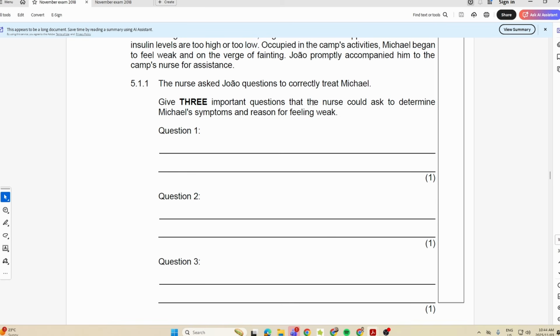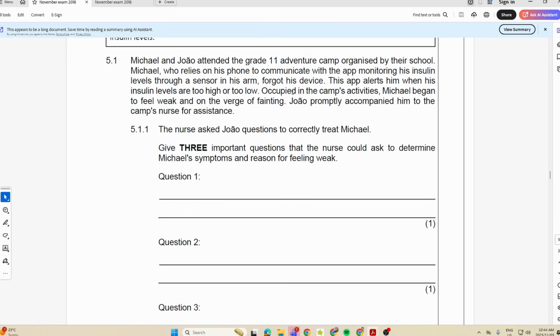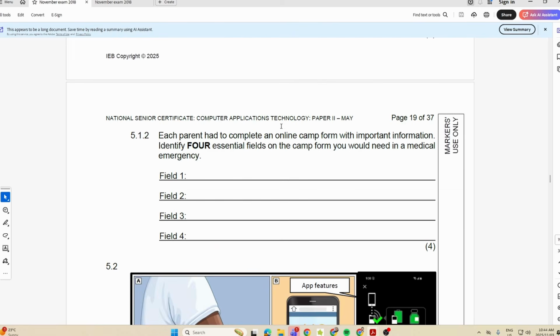Give 3 important questions that the nurse could ask to determine Michael's symptoms and reasons for feeling weak. So again, you'll have to read through that. And again, look at this 3 important questions. Okay, so it's related to the scenario. You'll have to read through that. I don't want to keep you here all day as well.